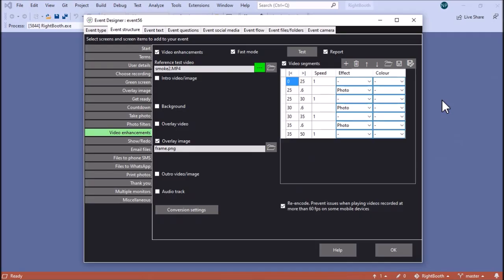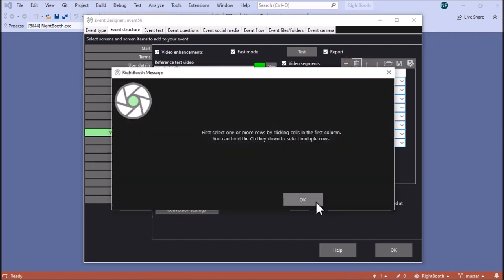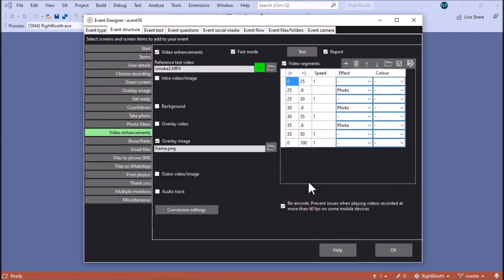One final thing to mention is the video segments toolbox. So let's just describe each one. We can add segments with this button. We can delete segments. Now if you just hit the delete button, it asks you to select one or more rows. To do that, you can select the rows in this column here.